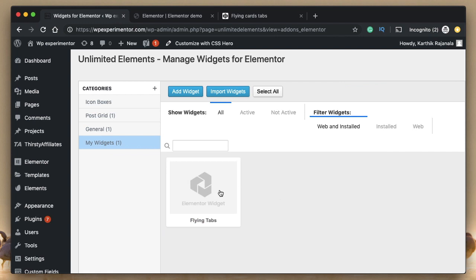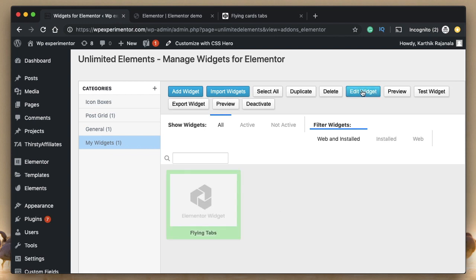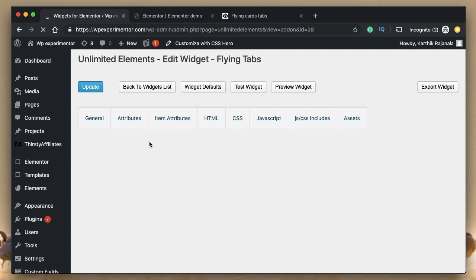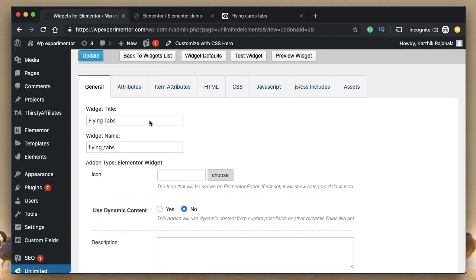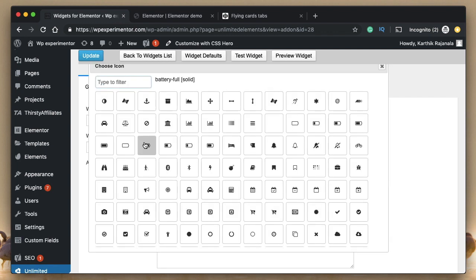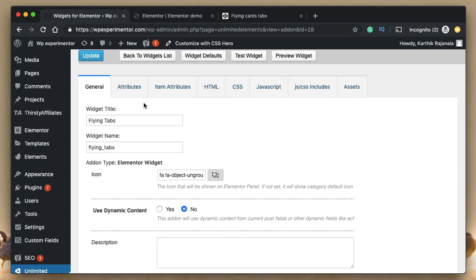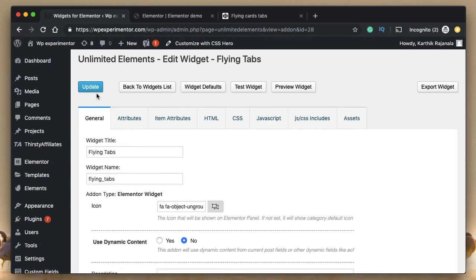Once it adds our widget, you can click on it and click on edit widget, or just double click on it. That will open up the HTML, CSS and JavaScript settings that you need to enter within the widget. You can also pick an icon for your widget. Let's do that. Click on the general tab and click on choose. Let's type tab. I hope it's there. It doesn't have a tab. Or let's type group or something like that. So this kind of represents a tab. You can pick any icon that you want.